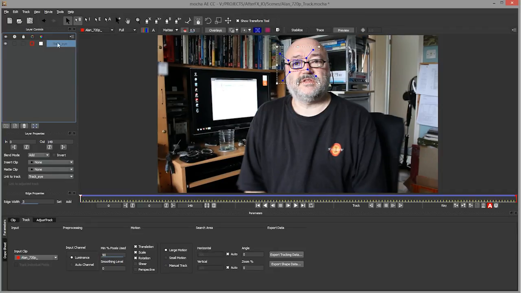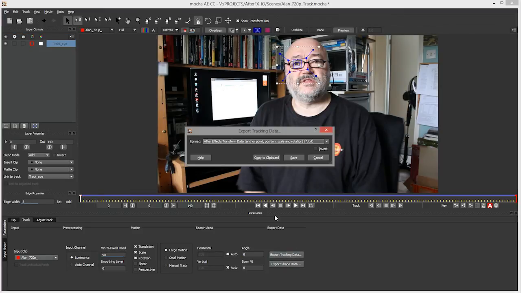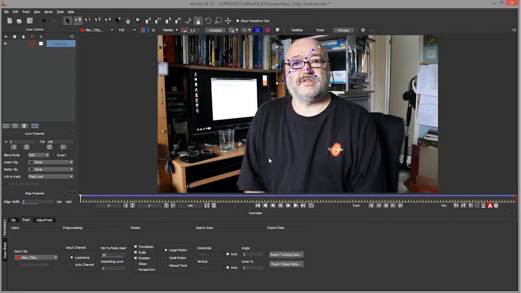I'm going to unlock the layer, make sure it's selected, come down here and select the Export Tracking Data button. Now the one we're after is already selected, but you may find that you've got it set to something like corner pin, supports motion blur. We don't want any of these two corner pin options. What we want is After Effects transform data, anchor point, position, scale and rotation. With that selected, we could save this to a text file if you're going to be sending this stuff to other people to work with. This is a good way to do it. But since we've got After Effects running, the very nice easy option is to go copy to clipboard. So that tracking data is now on the computer clipboard. So let's go back to After Effects.